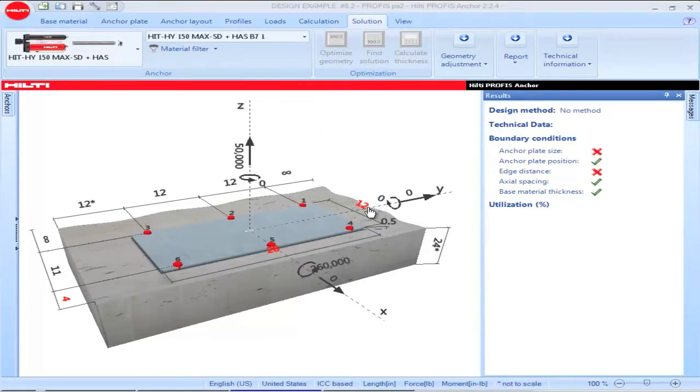When a parameter is highlighted in red, it indicates that the boundary conditions for that parameter have been violated and need to be adjusted in order to obtain a fastening solution. The results pane on the right side of the main screen will also indicate which parameters need adjustment.